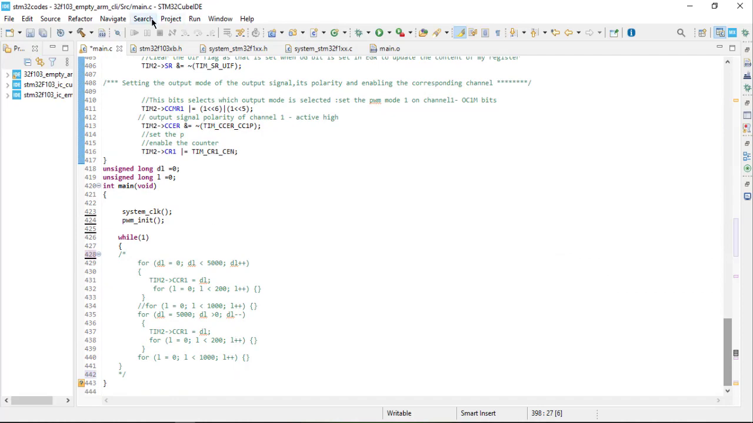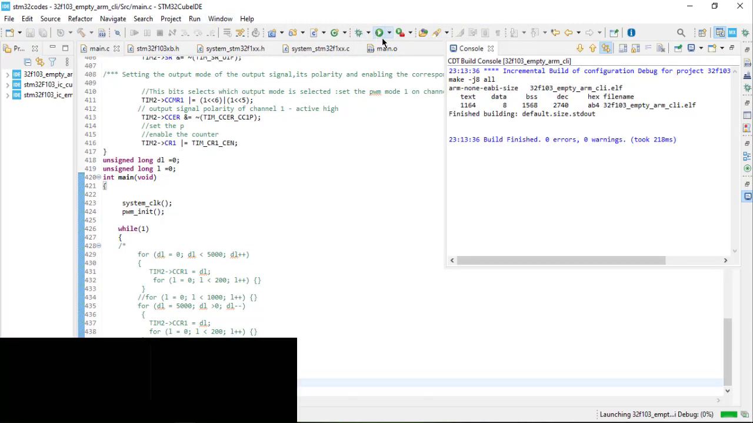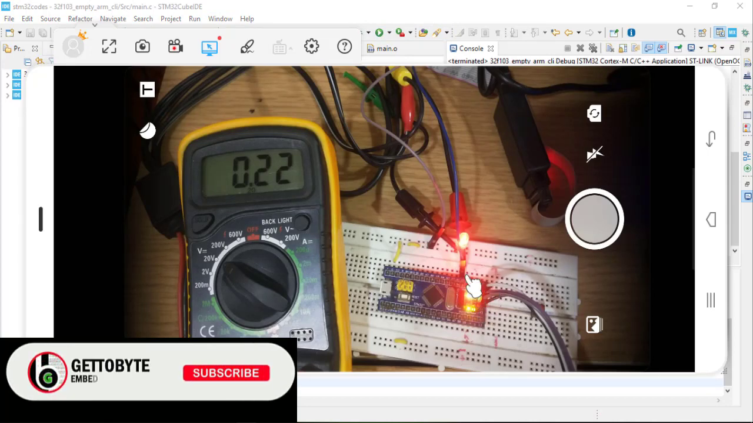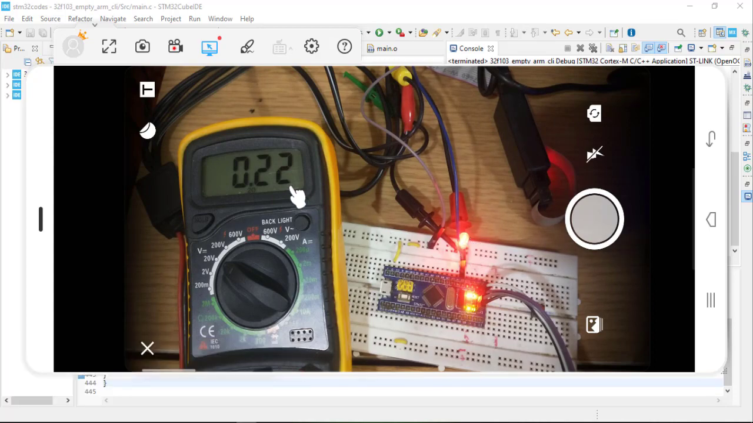Okay, so now let's just build the project. Okay, the project is built. Now we will just upload the code into the microcontroller. So you can see that this LED is not blinking at full brightness, though because of the camera you might be seeing it, and the voltage is 0.22 volt only.